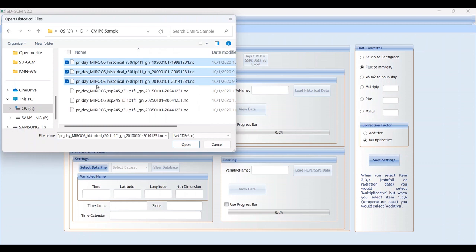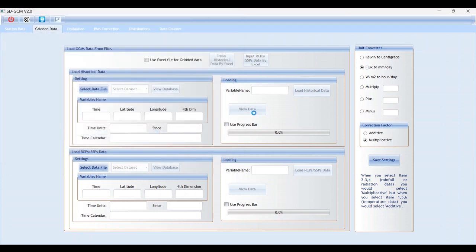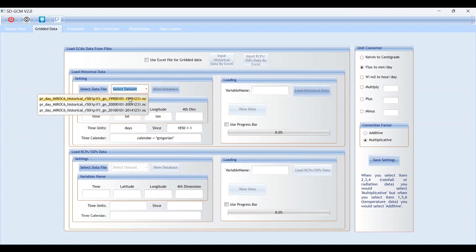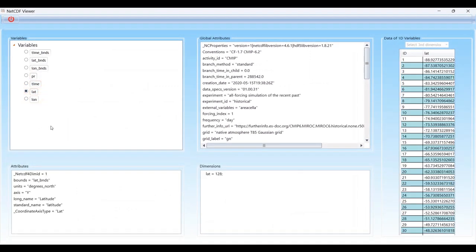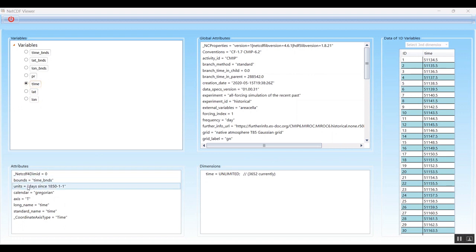Now I should select the data based on the first tab, historical data for the model, for the MIROC 6 model and historical. It should be continuous. Start from this date and end at this date. The tool finds the names of variables related to latitude, longitude, and time correctly. But if the tool cannot find them, you should check the content of the file here and find the names of latitude, longitude and time and enter them in the tool. Also, you can view the attributes of the time here to enter it.